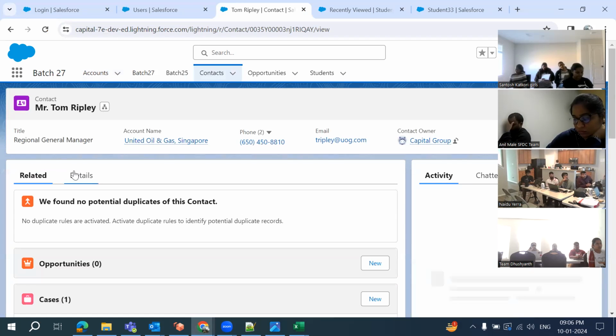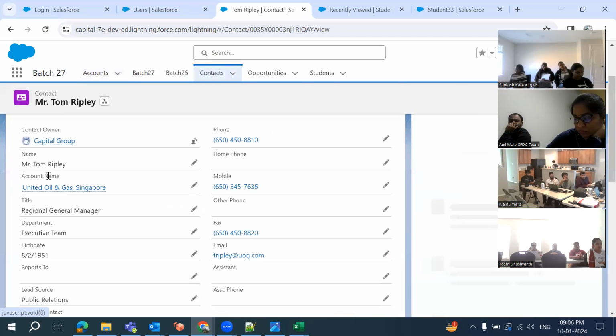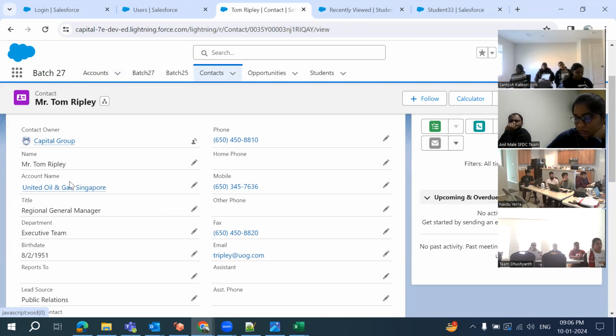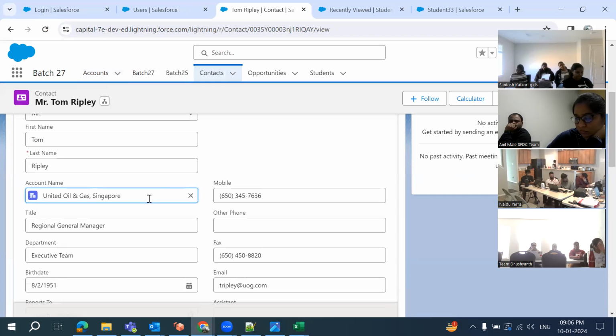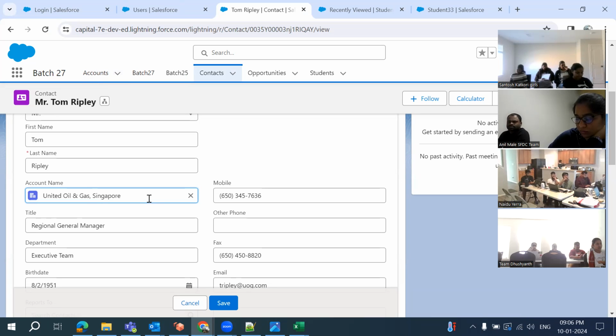Now, if I go with the contact record, I don't want this account record as my parent. I would like to switch to some different parent here. In the case of master detail relationship, you cannot reparent. So when you create a child record, whatever parent value you have populated, the same value you need to keep. You cannot reparent. Okay.